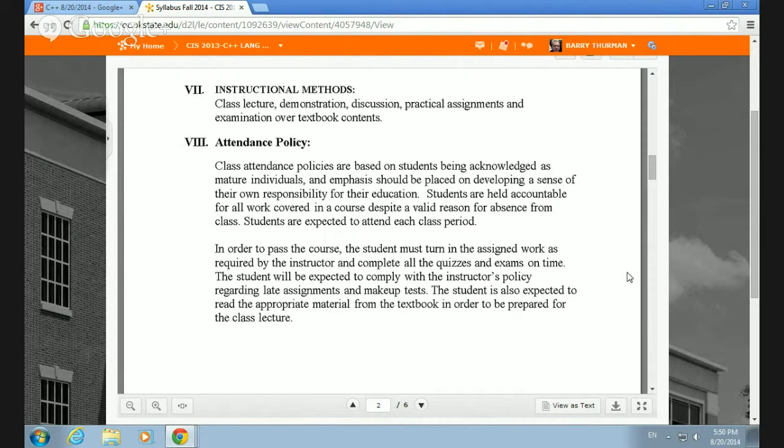So I do also expect you to read the textbook. Probably some of you have not read Chapter 1 yet. So hopefully that won't be a big problem tonight. But it will all go more smoothly if you read the text before we have class.